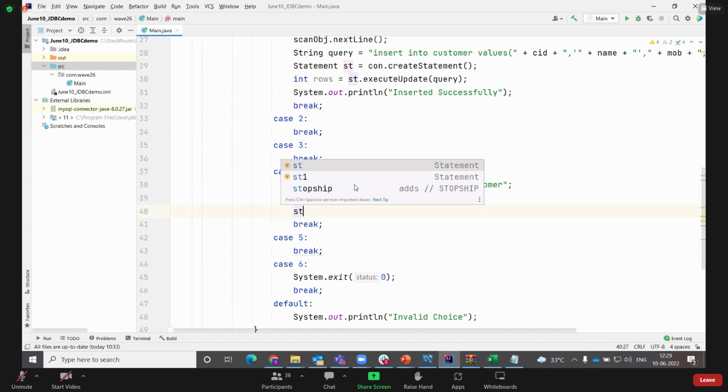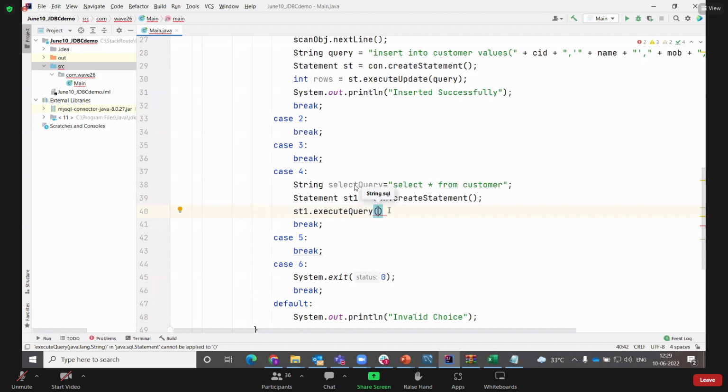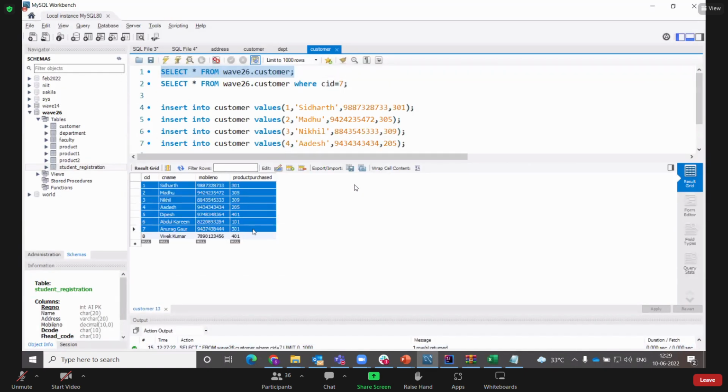Listen carefully. I said for insert, delete, update, you will use the method execute update. It is returning integer. Whereas for select query, you need to use execute query and it is returning result set. The idea behind this line is my statement object is going to execute the query select star from customer. When I execute select star from customer, I am retrieving the table with 8 records. So this table is returning. Whatever the table is returning, I want to capture it.